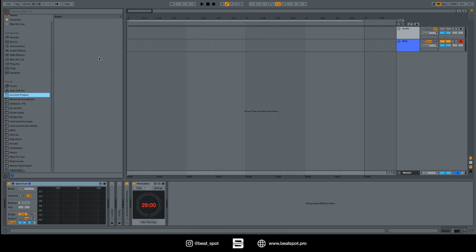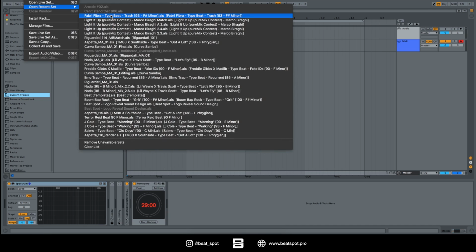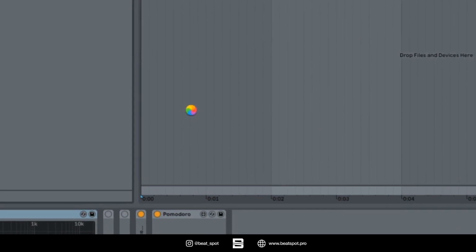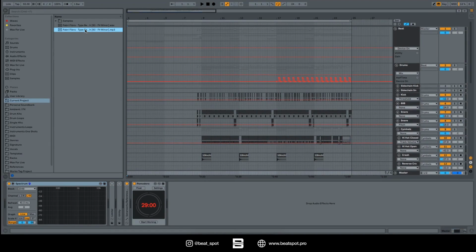Then we have the current project, and as you open a new file like this one, you can see here all the things that are stored inside the project folder. So we have all the samples, we have the project file with all its components, and so on.